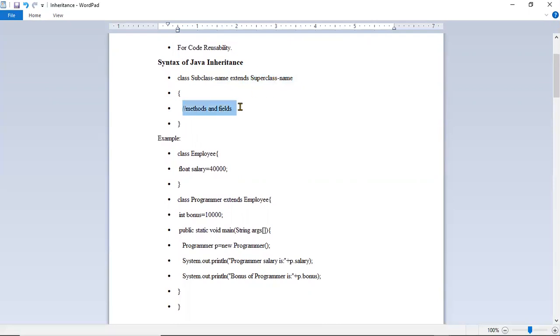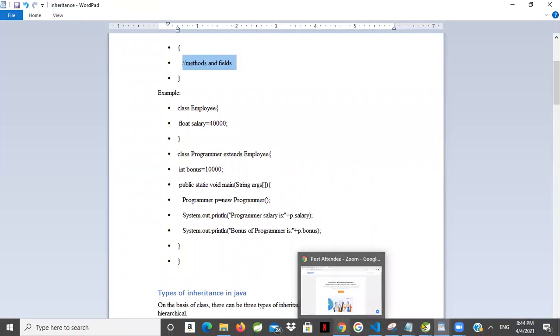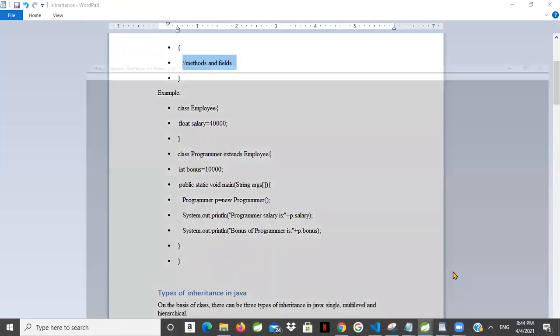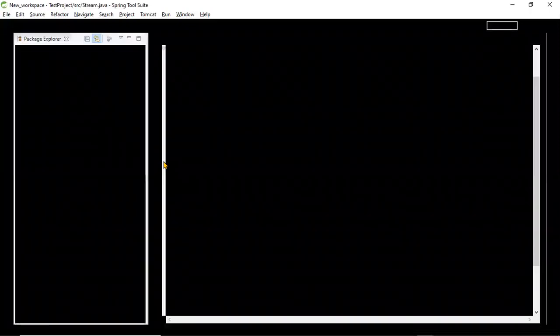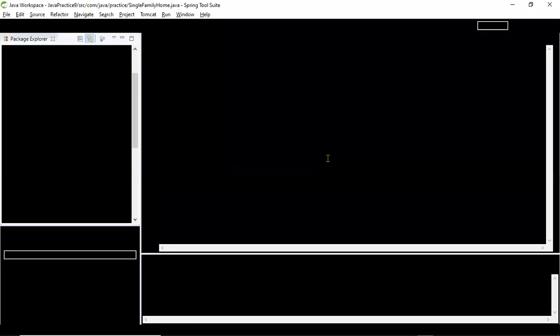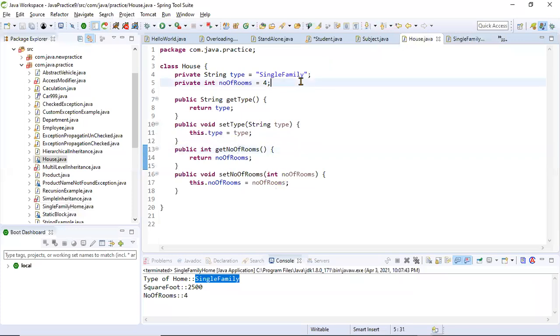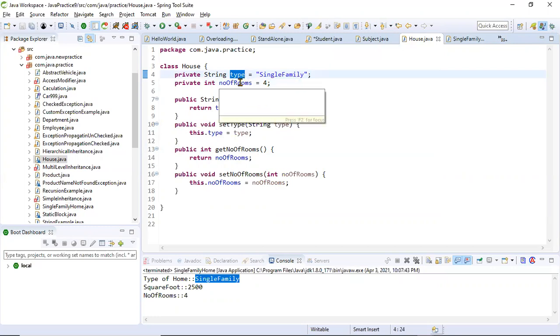And methods and fields we can reuse from the parent class. So, the example which I ran yesterday, let me open. We took a house class, which has some properties like number of rooms. This house class has two properties, which are the type of the house and the number of rooms.